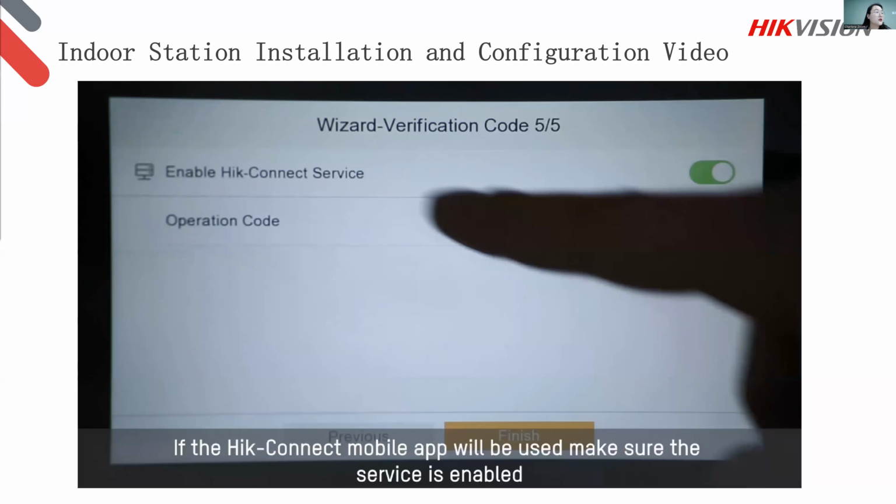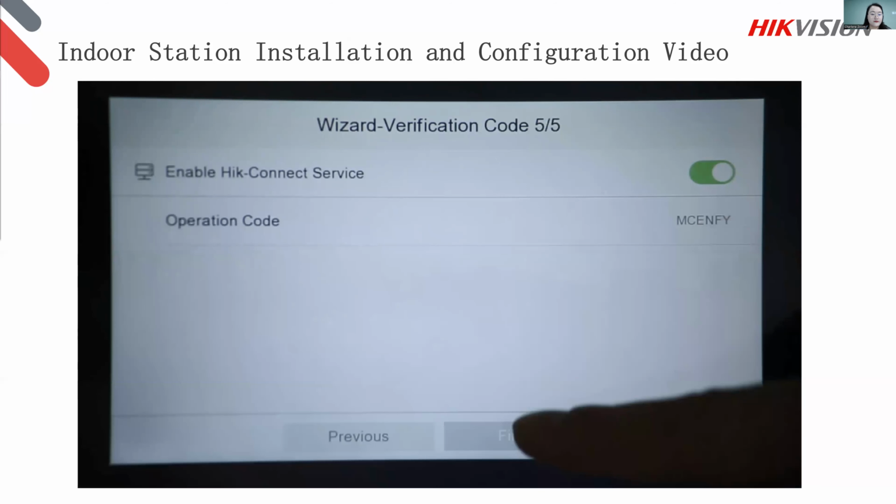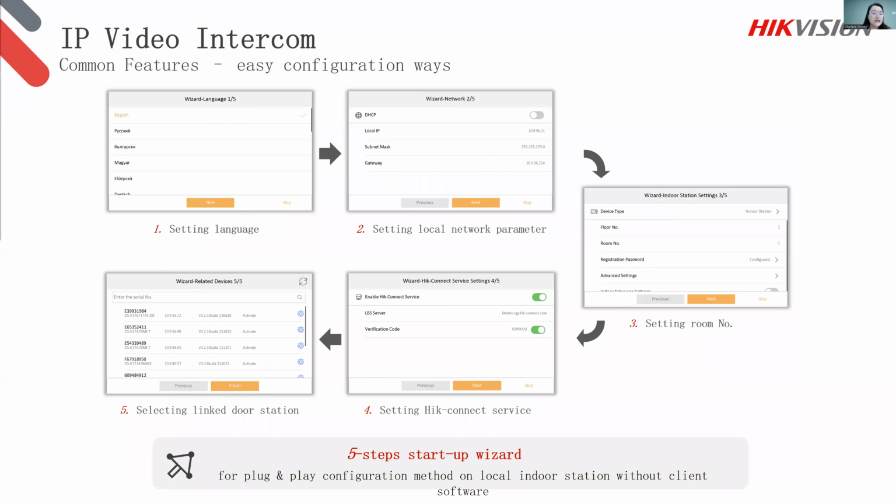If we want to enable the internet device. Okay, so that's it. So you set up successfully, then you can receive the door station, the call now. Okay, so it is quite easy for the configuration. Like setting the language, setting up the local network parameters, setting the room number, and if we need to add it to the HIK Connect, and then we can link the door station. So 5 steps, and you can get it to work.